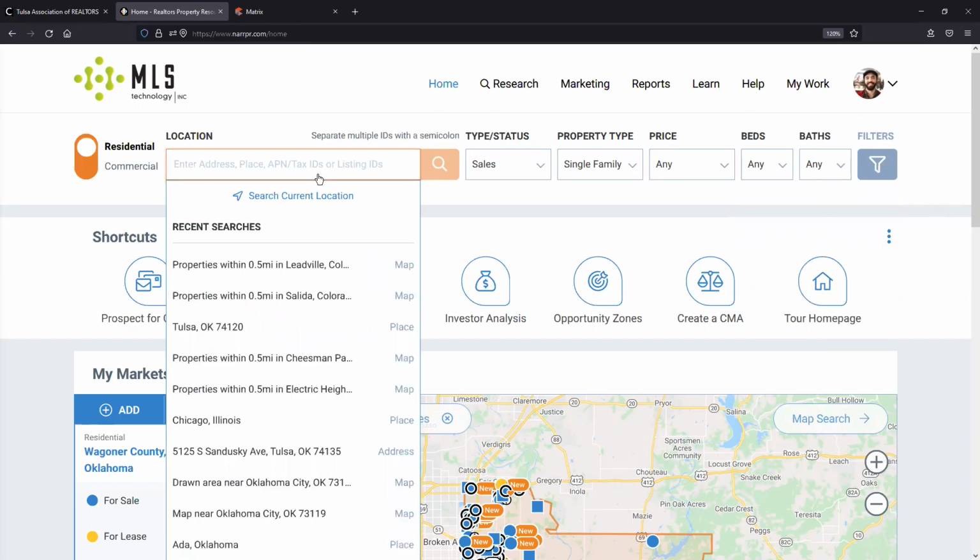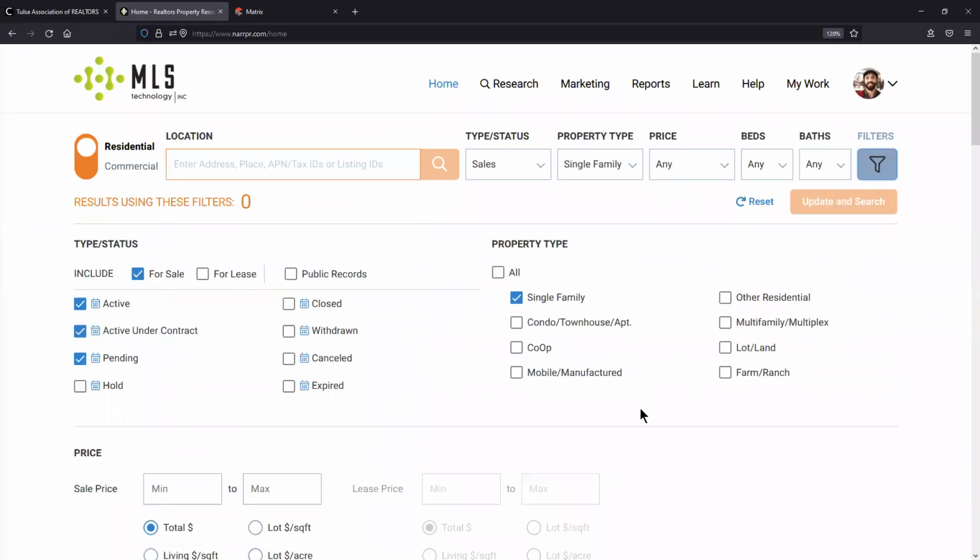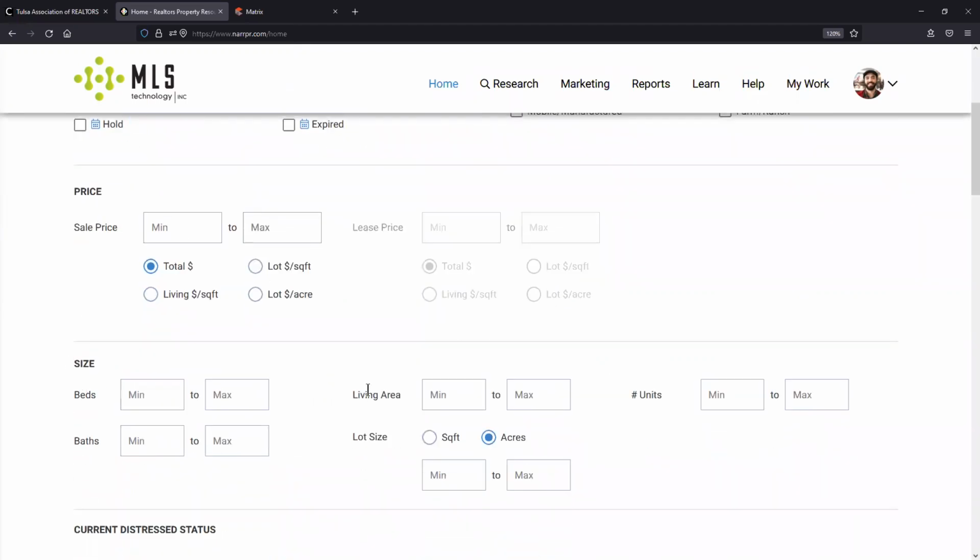Now, if I'm going to run a search, I have the option to type in, again, addresses, locations of any kind. There is a search current location option. So if you do have an internet provider that's giving you the location data for whatever your physical location is, you can hit that button. I'm not going to do that for me though. But we also have the filters option over here. Filters expands out this section so that we can see the location, the same status options that we had before, as well as everything being expanded out now so that we can see our price, our size, all of this stuff.